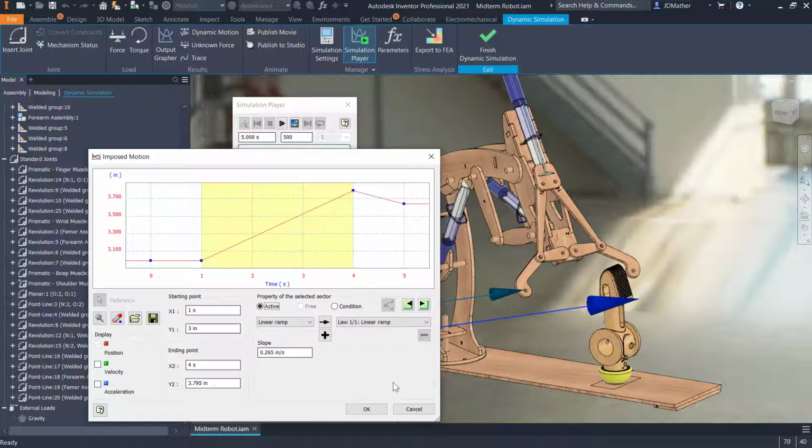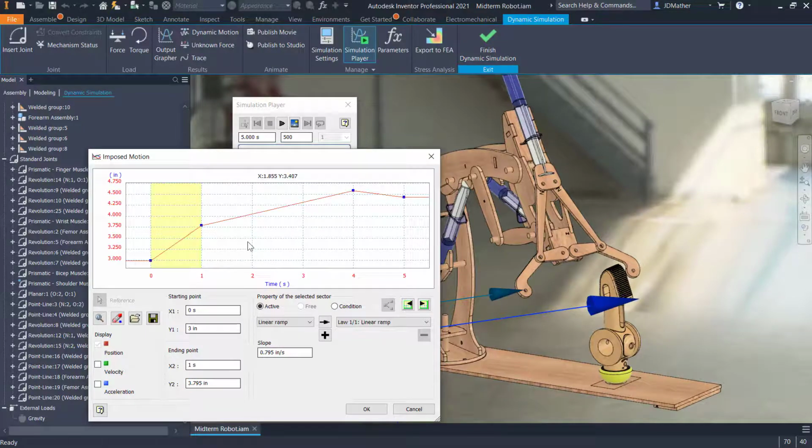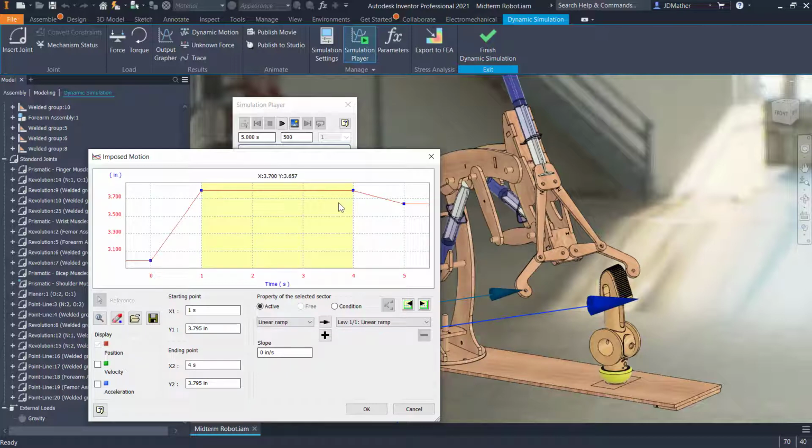And so I'll go back to the previous sector. I actually want it to dwell at that position, and so I want this one to be at 3.795. And when I did that, it moved this sector, so I'm just going to copy this. So I'll Control C to copy that. I'll go to the next sector, and I'm going to put that as the ending position, and I'll hit the tab key. It dwells between 1 second and 4 seconds.